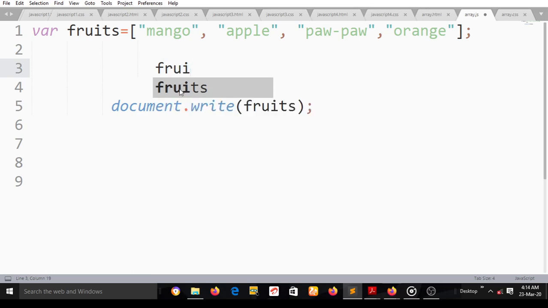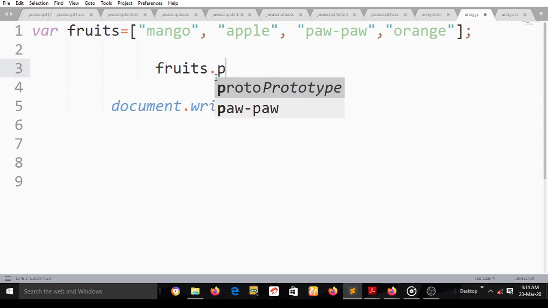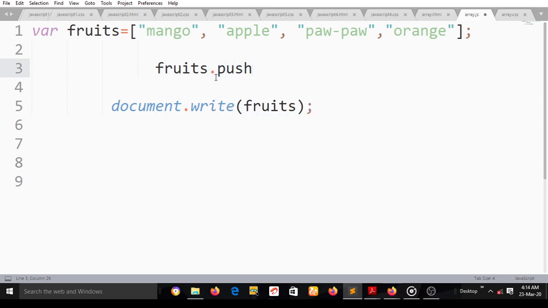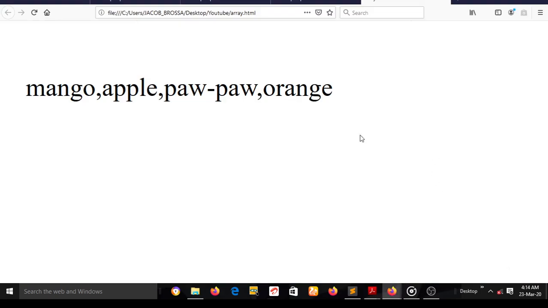Now I'm going to put the name of my variable, and I'll put a dot, and I'll put push. Now when I do this, I'm going to open up my brackets. Now I want to add elements to this, so I'm going to put my quotation mark, and I'm going to write the name of the element that I want to add. Now when I save and go back to my browser, notice that banana is going to be added to the end of this array. Now you can see it has added banana.